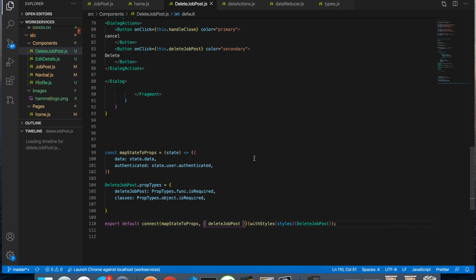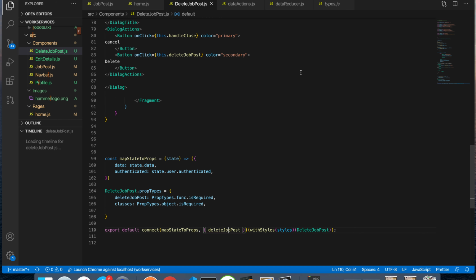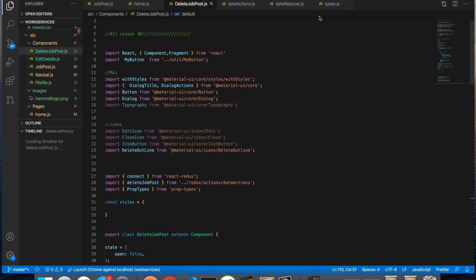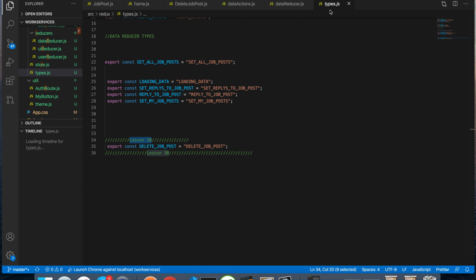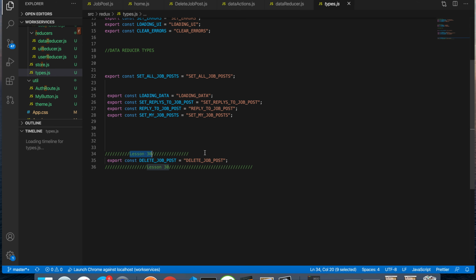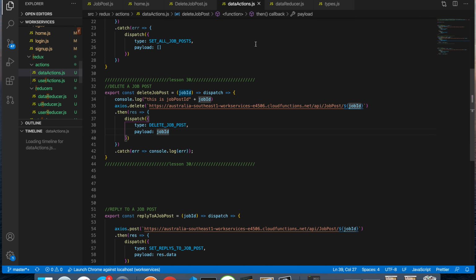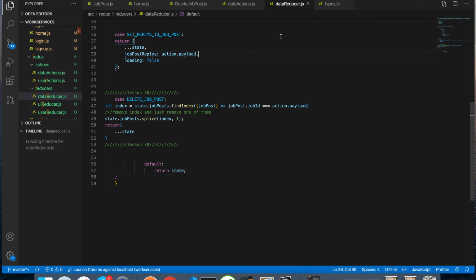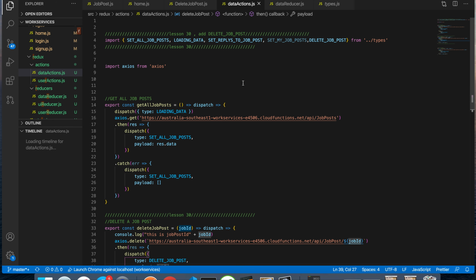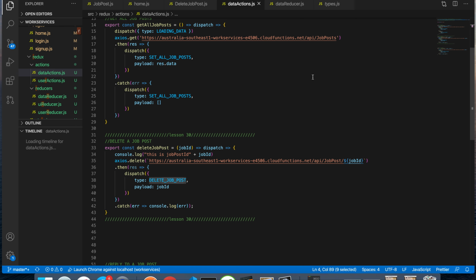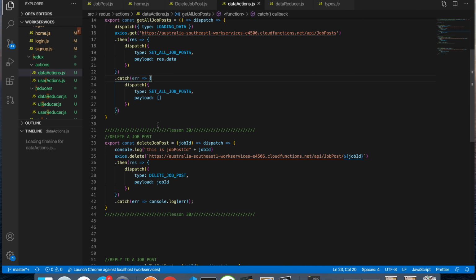We'll do that now. So we want to go to, first come to types, add in delete job post, and that's just a string that we set up so we can't get it wrong by putting the wrong spelling somewhere else. It will all just relate back to this. So it comes to data reducer, sorry, data actions first. Maybe you want to add in delete job post up the top here. Okay, so set this up.